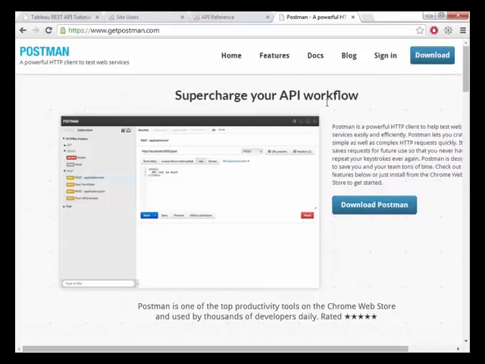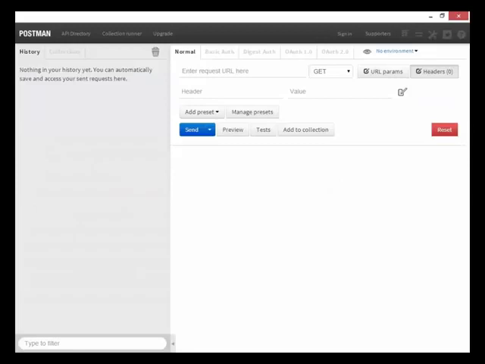So if you're following along with this tutorial, I recommend to pause the tutorial now, download Postman, and open it up. Hit play when you're ready to use Postman. I'll go ahead and open up Postman because I already have it installed.